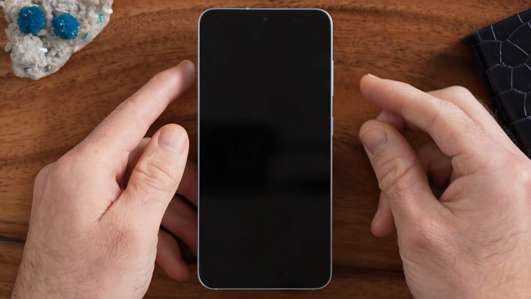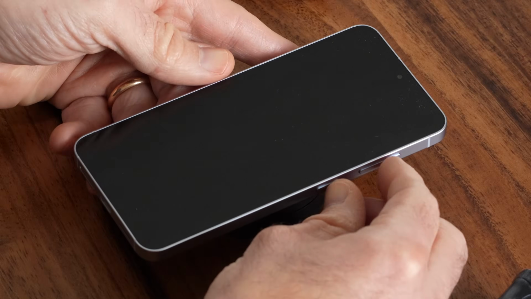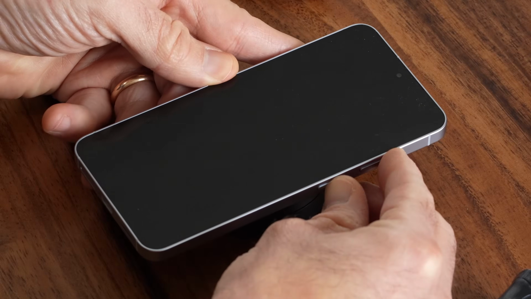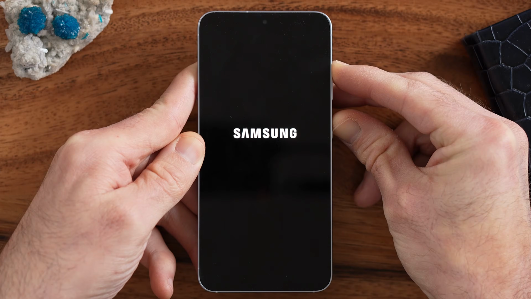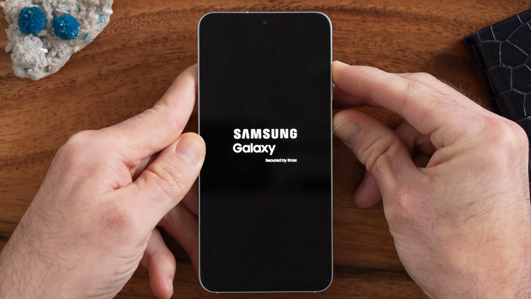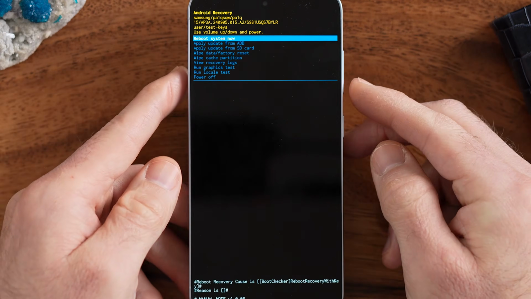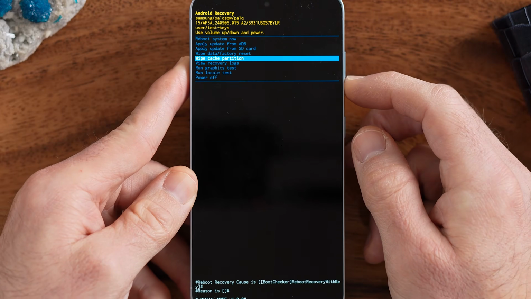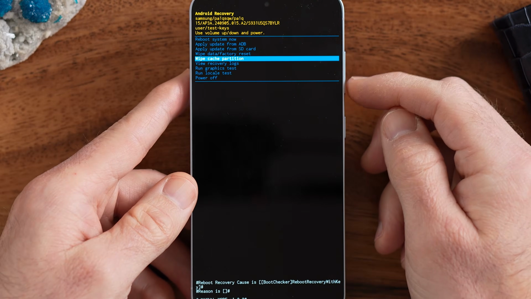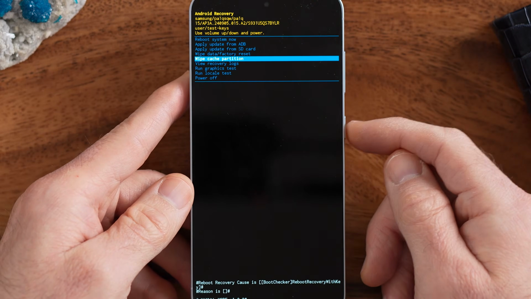To be able to do that while your phone is off, we're going to press the volume up and that side button at the same time. Press these at the exact same time, and you'll see it will start to boot up just like this. After it does boot up, all we need to do in Android recovery mode is scroll down until we get to where it says Wipe cache partition. You're going to use the volume down button to scroll down and then select Wipe cache partition just by tapping on the power button.